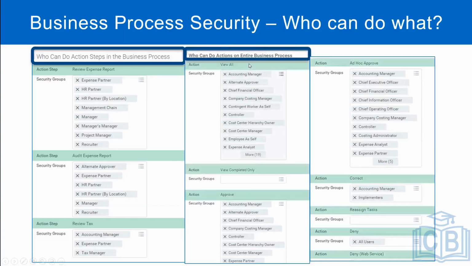There are a bunch of security groups who can view all the steps. Who can approve the steps? You see accounting manager, alternate approver, chief financial officer, the company costing manager and so on. These people would be able to approve an expense report. Similarly, ad hoc approval. Who can do an ad hoc approval? If you want an ad hoc approval, then there are a bunch of security groups who can do it.